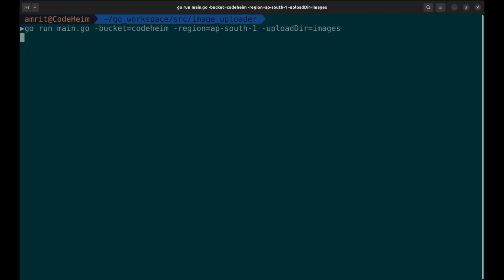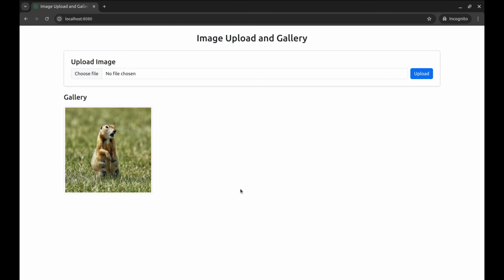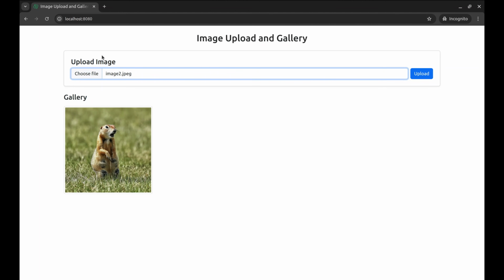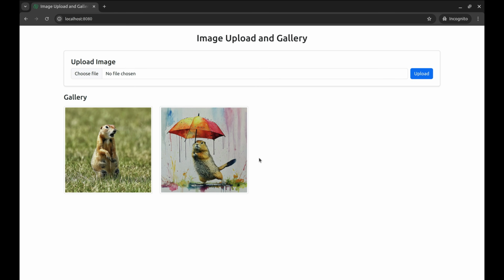My AWS credentials are already configured on the machine. Now, the server is running. There is already an image in the gallery from my previous execution. Let's upload an image. As soon as we upload the image, it appears on the page.